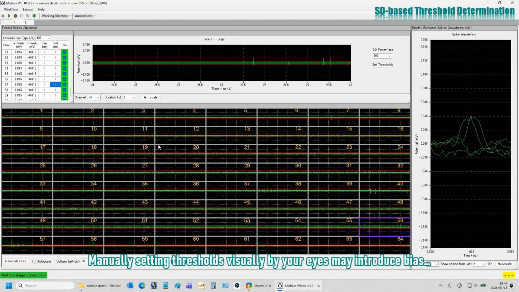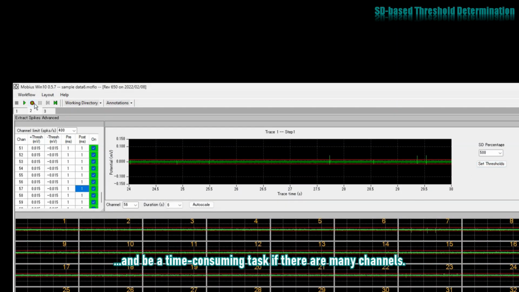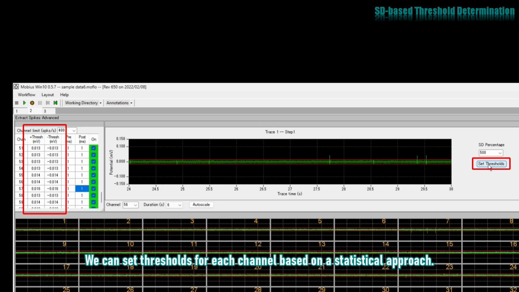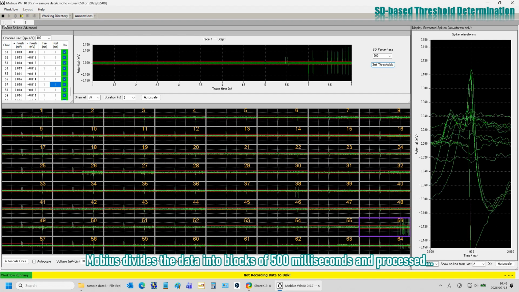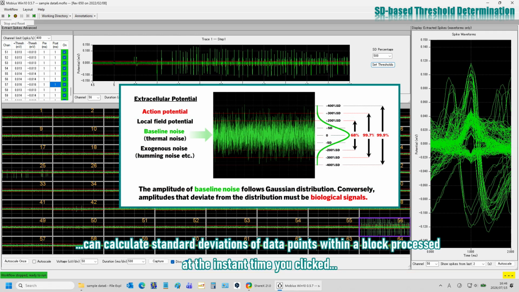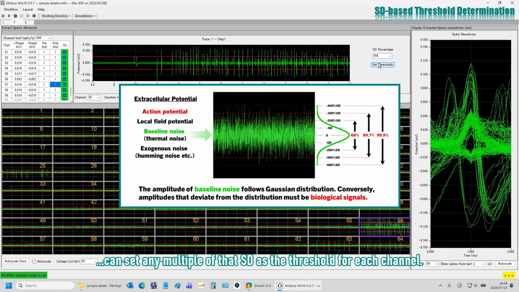Manually setting thresholds visually by your eyes may introduce bias and be a time-consuming task if there are many channels. We can set thresholds for each channel based on a statistical approach. Mobius divides the data into blocks of 500 milliseconds and processes them. It can calculate the standard deviation of data points within the block processed at the instant you clicked. You can set any multiple of that SD as the threshold for each channel.